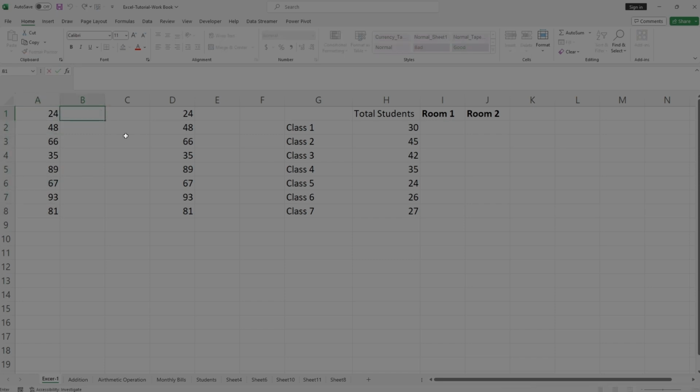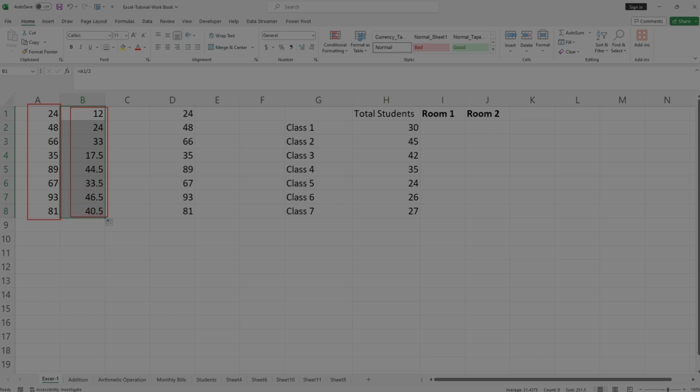In that case, I will use equals 24. Instead of 24, I have to use the cell reference A1 / and 2. I can now copy the formula by dragging the formula. Now all the cells have been divided by 2, and we have the result in column B. If you check any of the cells, you will see the formula which has been used.